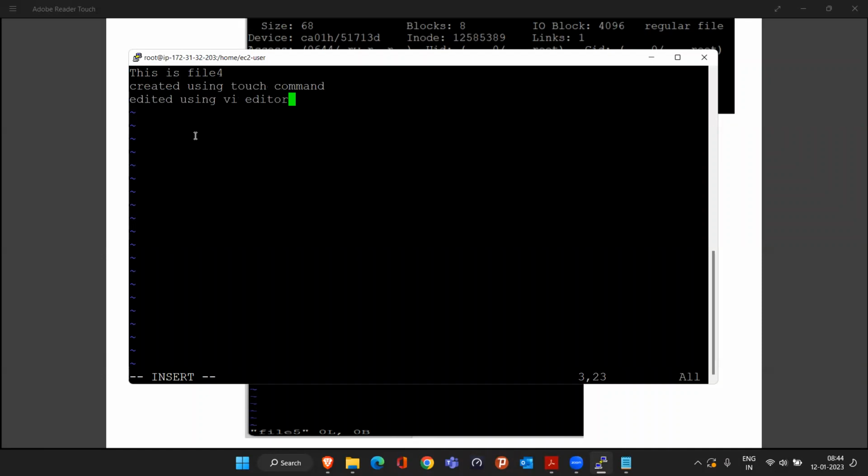Now you want to save it. What do you have to press? The first thing you have to do is come out from the insert mode. So to come out from this insert mode, what you have to do? You have to press the escape button. I press escape, and the insert is gone. Then you have to press colon, W for save, Q for exit, and just press it.